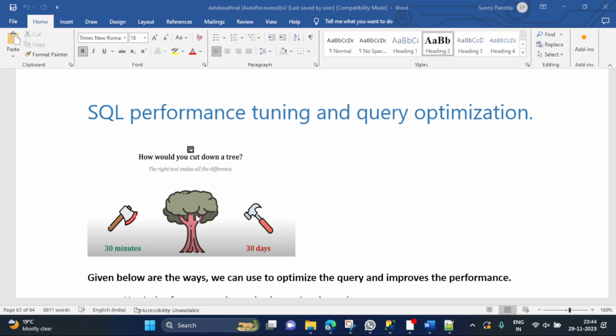So today I have come up with one more new session on SQL performance tuning and query optimization. But before we start, we need to understand why query optimization is required. So let's understand that with this figure.